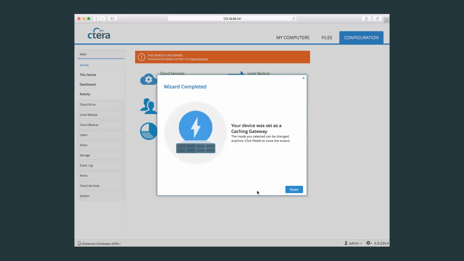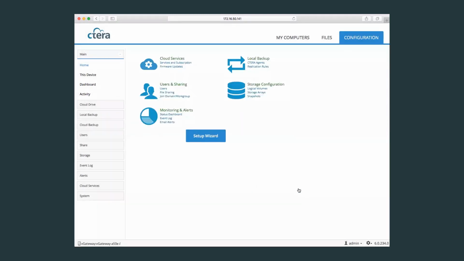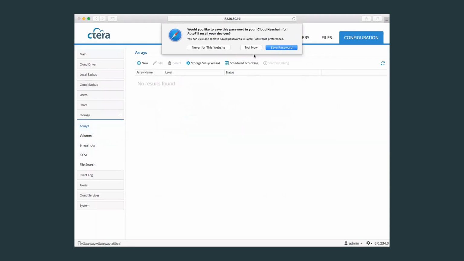So let's just skip that step, and our device has been set up as a caching gateway. Now, what we can do as the first steps is just verify that the volume, for example, has been created correctly. So here we can go into storage. Now we have two options in storage. We have arrays and volumes.